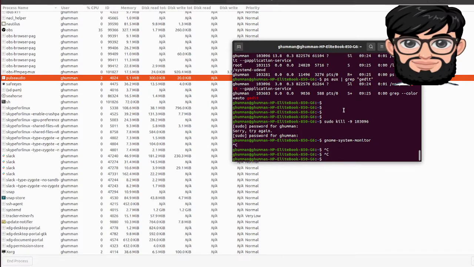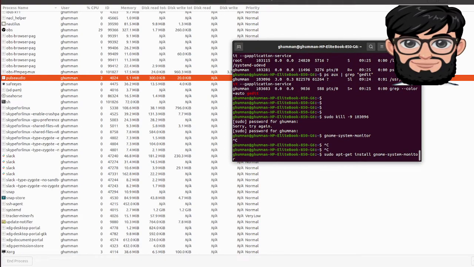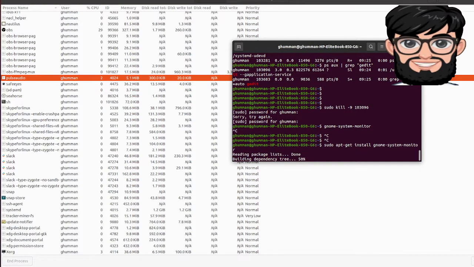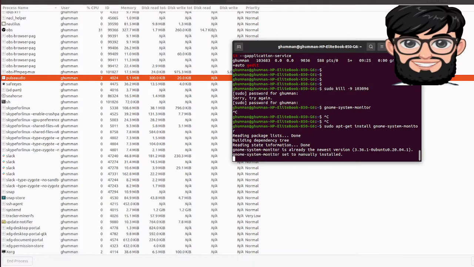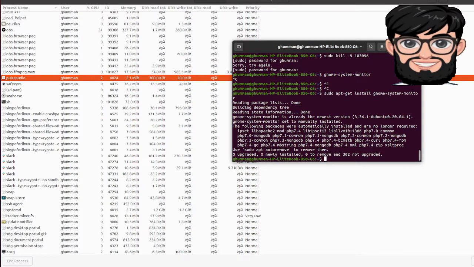And the other thing is, if you don't have it, right, you would say sudo apt-get install gnome-system-monitor, and that would do it. Right now I already have it, so it's just going to say that it didn't upgrade anything, it didn't install any new software.